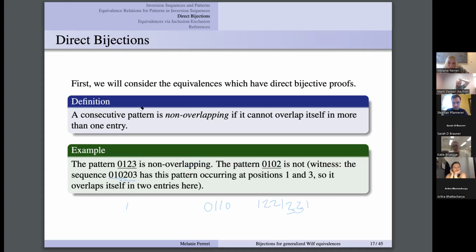And this one is actually non-overlapping because you can't make a new copy of itself that overlaps in more than one entry, because in particular, this part has to be decreasing, and this part has to be increasing. But yeah, you're totally right. This is increasing and increasing, so you could just overlap again. Thank you. Excellent, for pointing that out.